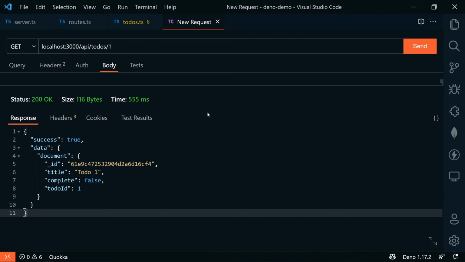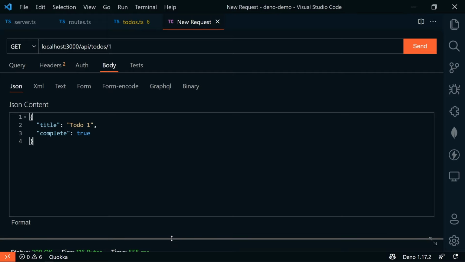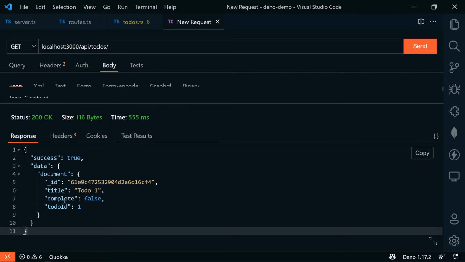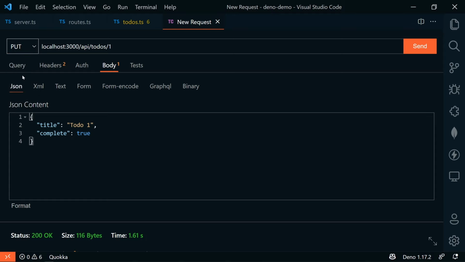And let's go over to Thunder Client. So this time we are still going to look for this todos/1. That's the one that we want to update. But this time in our body, we're going to tell it what exactly we want to update. So if we look at our previous response, the title was to-do-1 and complete was false. This time we're going to set the title again to to-do-1, but we're going to change complete to true. And remember, this needs to be a put request. So let's go ahead and run that.